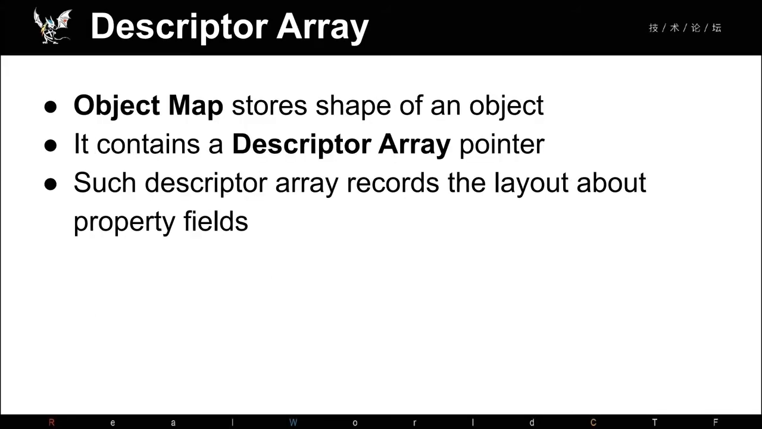In V8, a JavaScript object has an object map that is used to store the shape of the object. It contains a descriptor array pointer, and this descriptor array is used to record the layout of the property fields, which is the shape of the properties.